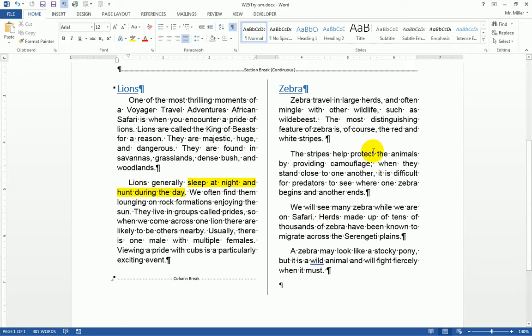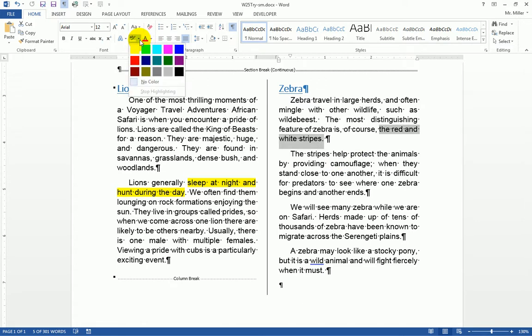Now, over on the right-hand side, under zebra, there's an odd sentence in here. I need to find this here. There's a sentence that talks about the red and white stripes. There it is. The red and white stripes. Okay, we're going to select that because this is a bit of a mistake. And so what I want to do is highlight that in a color other than yellow. So we're going to use this fuchsia or pink, I guess it is, pink color here to highlight that text as a potential problem.